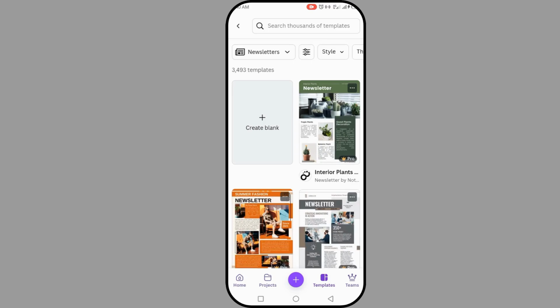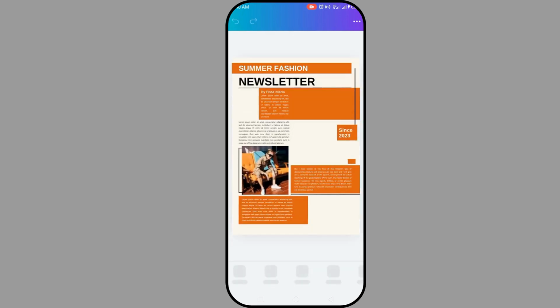Okay, let's wait for Canva to load our template so that we can customize one. Okay, now let's customize this one now. This summer fashion. So I'm going to click on this and I'm going to customize this now. And if you want to create a blank, you can go and create your blank, add your text, add your pictures and everything you wanted to do. But here I'm going to customize a newsletter for you to see that it is very easy to customize.